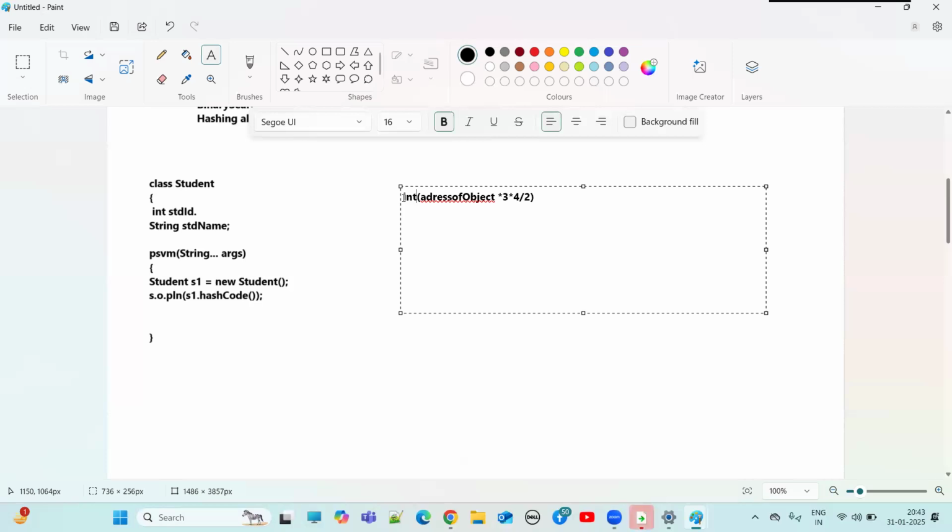Okay, so they will use some different patterns. We don't know what pattern they will use. By using the address of the object, and in addition to that, some other pattern, they generate the code of the object. Finally it will convert into int type, and finally it will generate the hash code of the object.